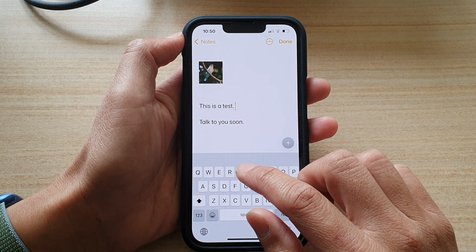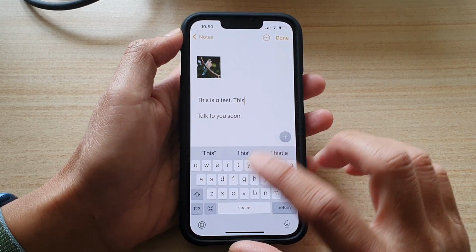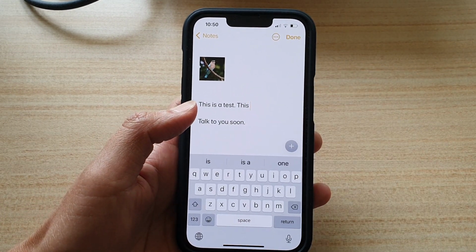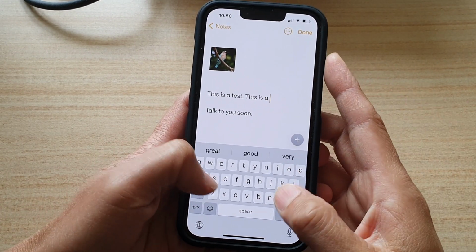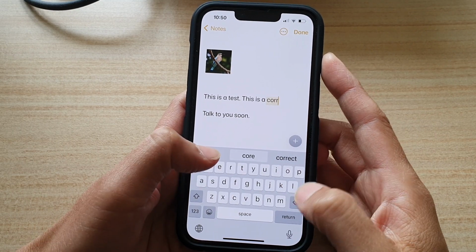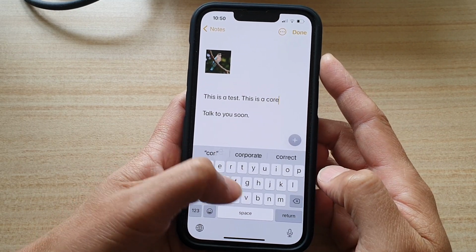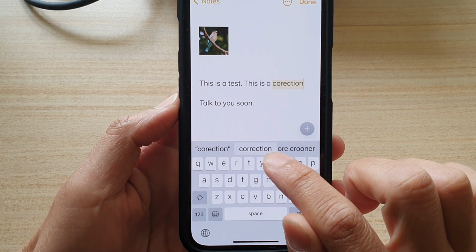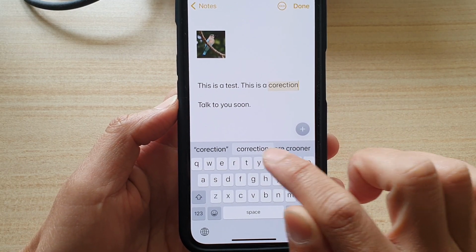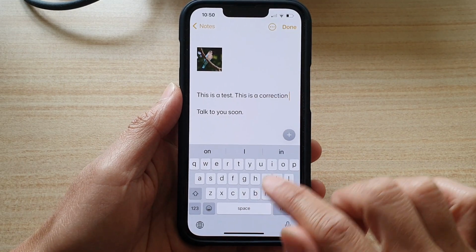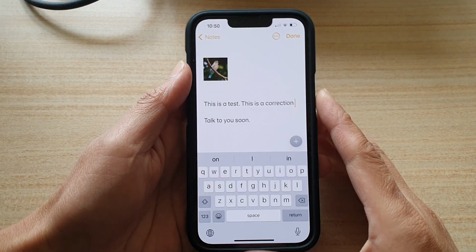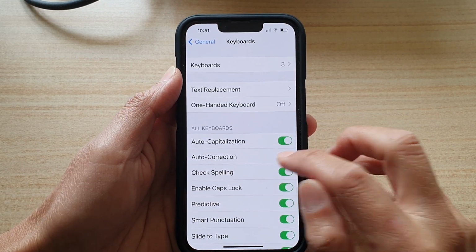So let's say I'm going to make a mistake on purpose, so I'm going to put in just one R correction, and then you can see here it will suggest the correction is the correct word, and if I tap on space, it will automatically correct the mistake for me. And that's it.